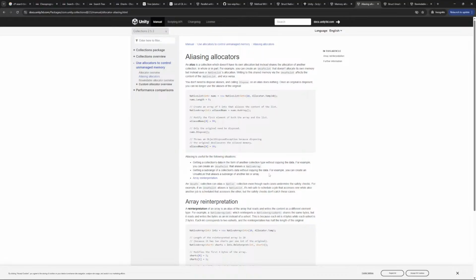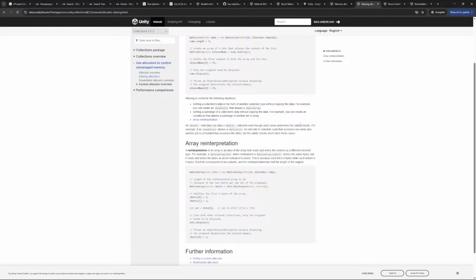Interesting. Okay. A reinterpretation of an array is an alias of the array that reads and writes the content as a different element type. For example, a native array int, which reinterprets a native array ushort, shares the same bytes, but it reads and writes the bytes as int instead of ushort. This is because each int is 4 bytes, while each ushort is 2 bytes. Oh, like a union. You just write over the... Okay, I understand.